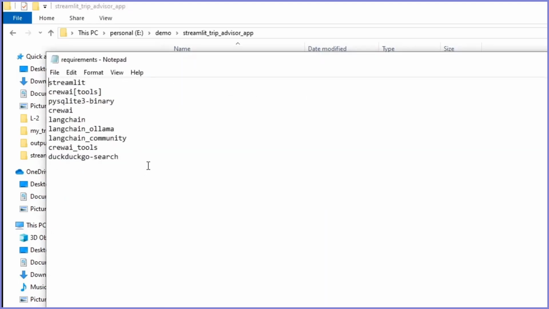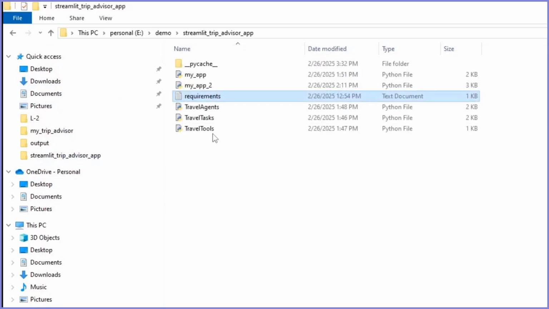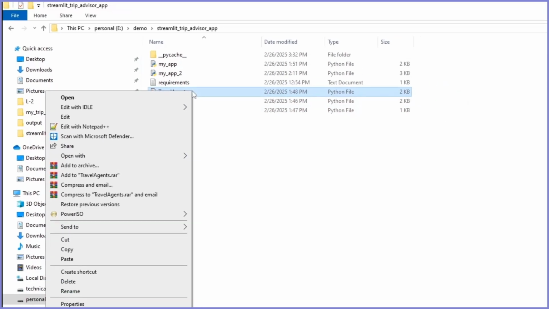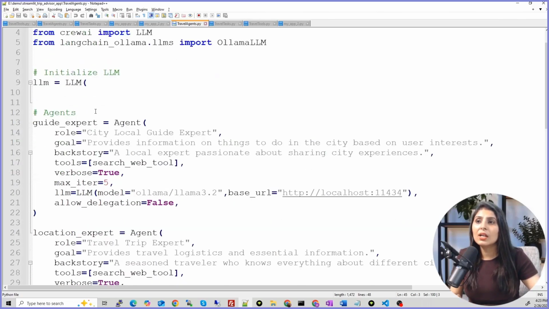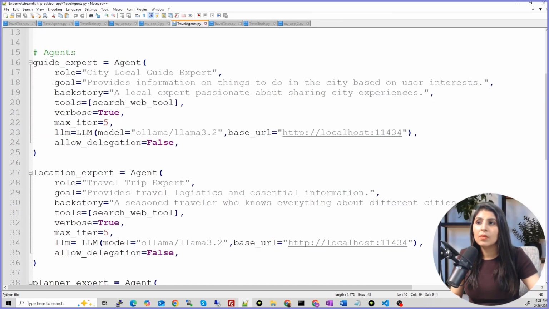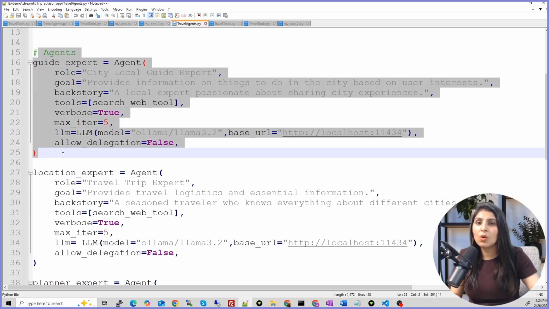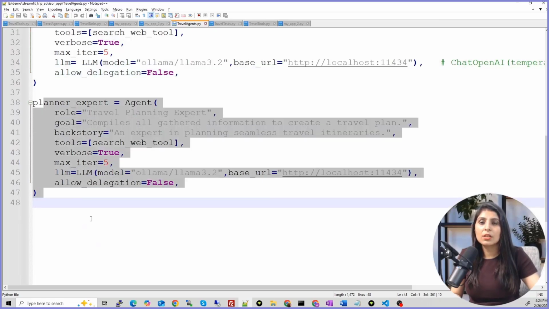First, this requirements.txt file. These are the different requirements which we have already installed, right? And then see, we have travel agents, travel task, travel tools. In travel agents, you will have all the agents which we have created. The code is entirely the same. I just pasted the code in different files. See, LLM, using the same LLM. This is the first agent. I have explained to you how to create this agent. Then this is our second agent. This is the planner agent. So this is what we have in travelagents.py.